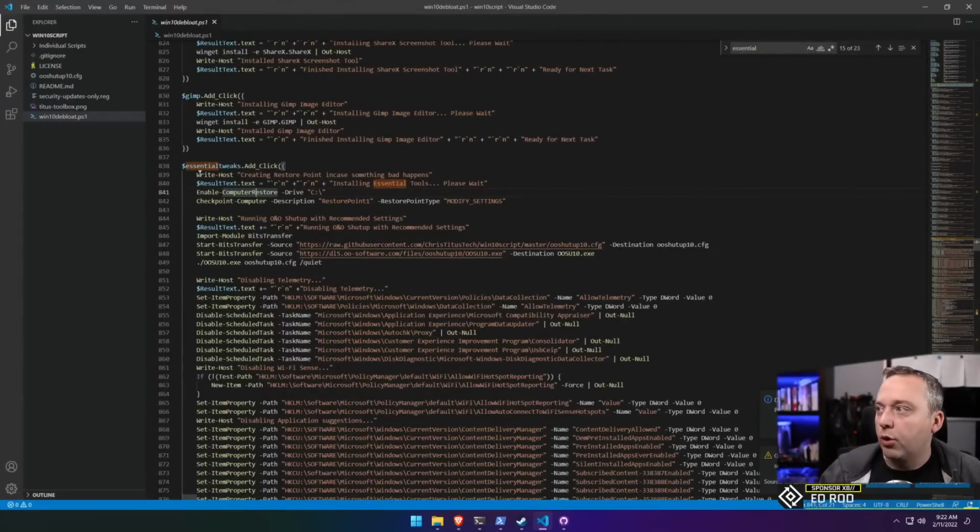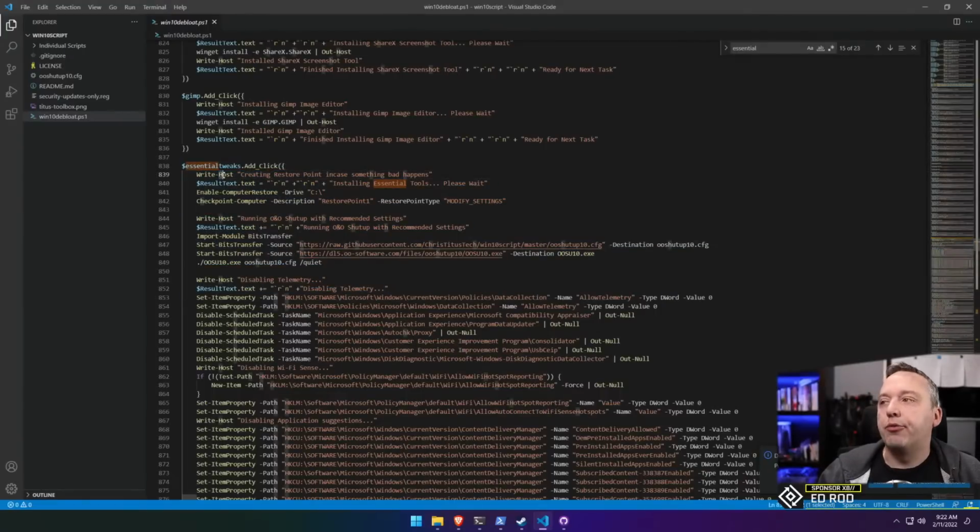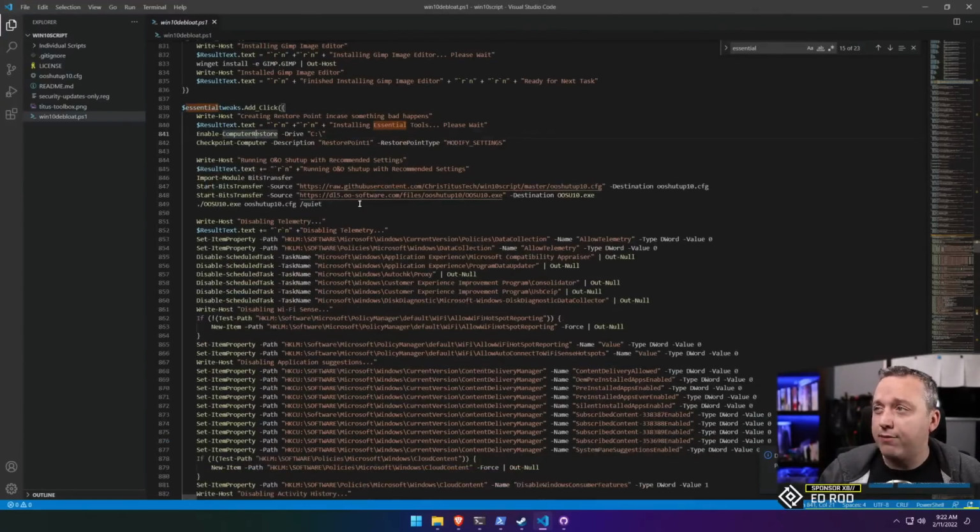Right here is where the button starts. So when you click this button, it's going to start right here. It's creating a restore point. That's the first thing it's going to do. So it's going to make a restore point on your C drive, and that way if something inevitably goes wrong, you can restore to this restore point.